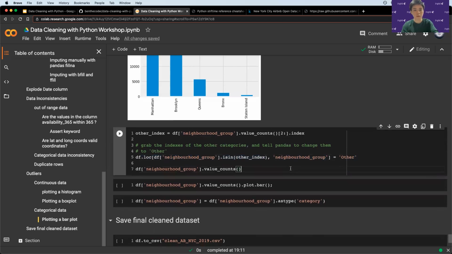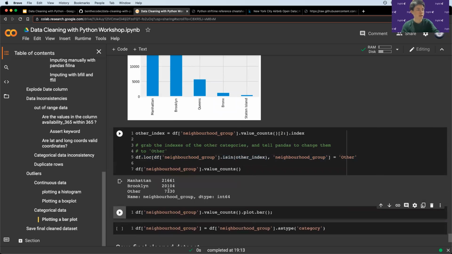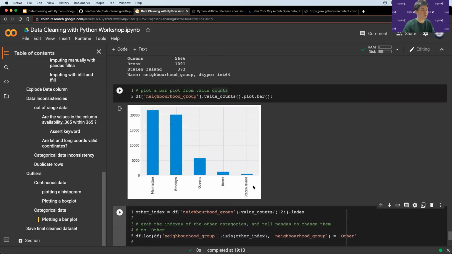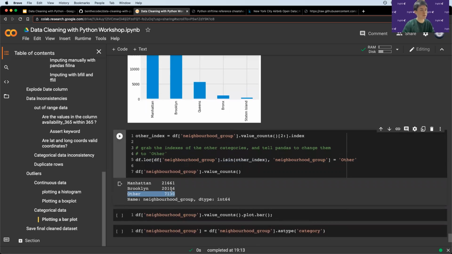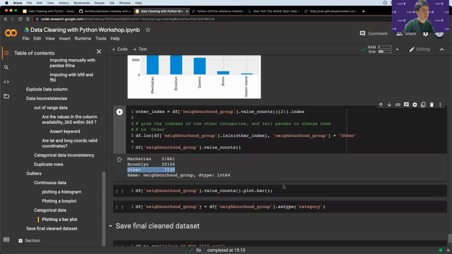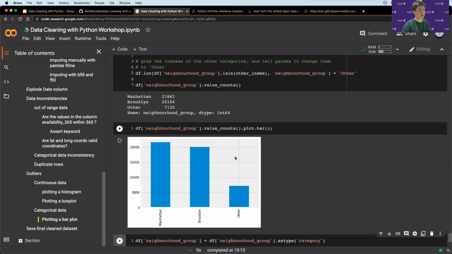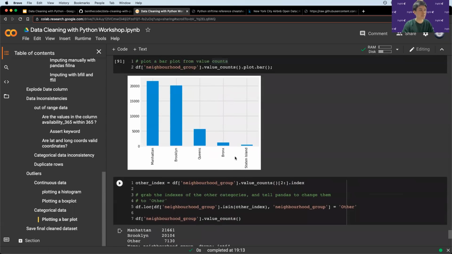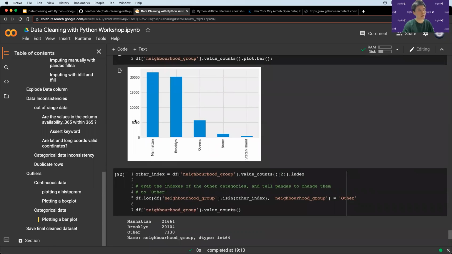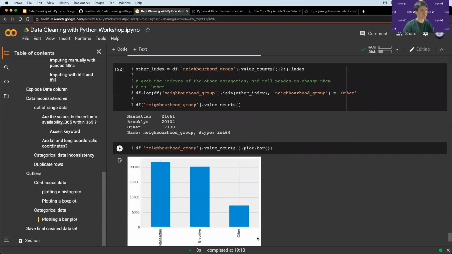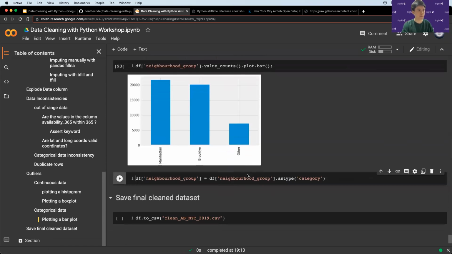And when I do value counts now, you can see that it became other. So all these 3 were grouped into a singular category. And when I plot a bar plot again, you can see now that it looks a bit less skewed, I would say, because there are more data points in the other categories.